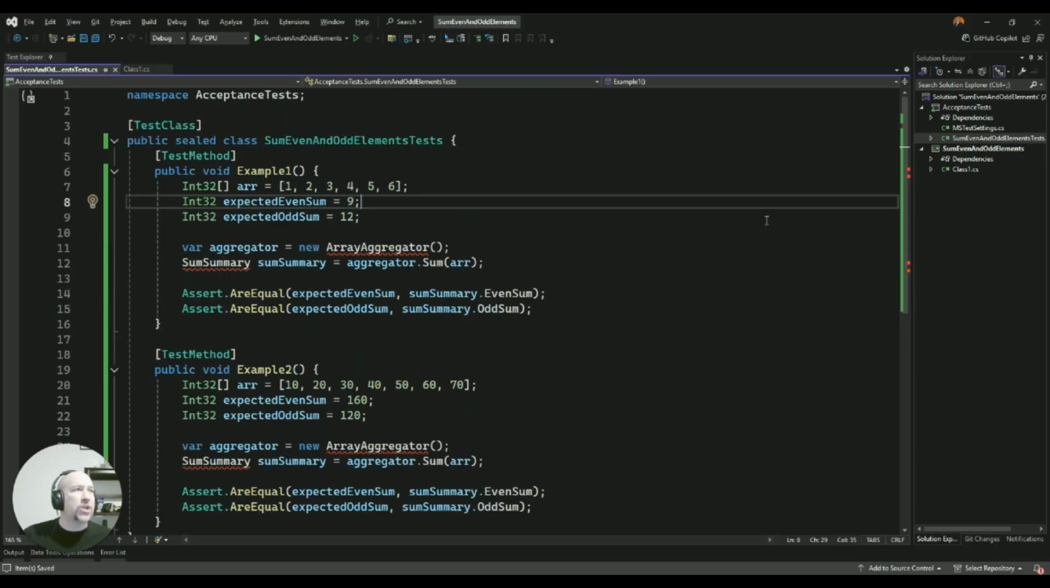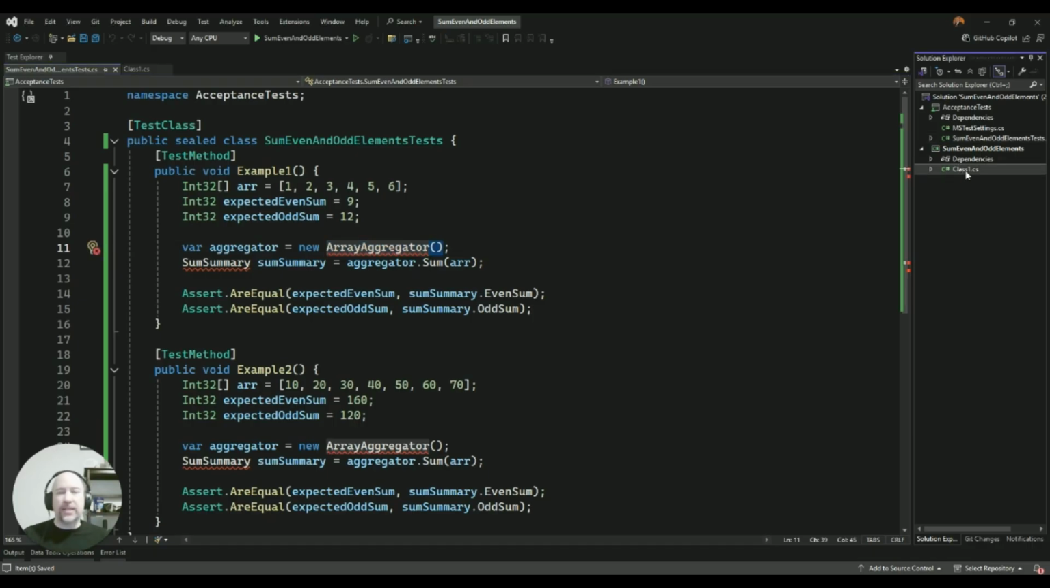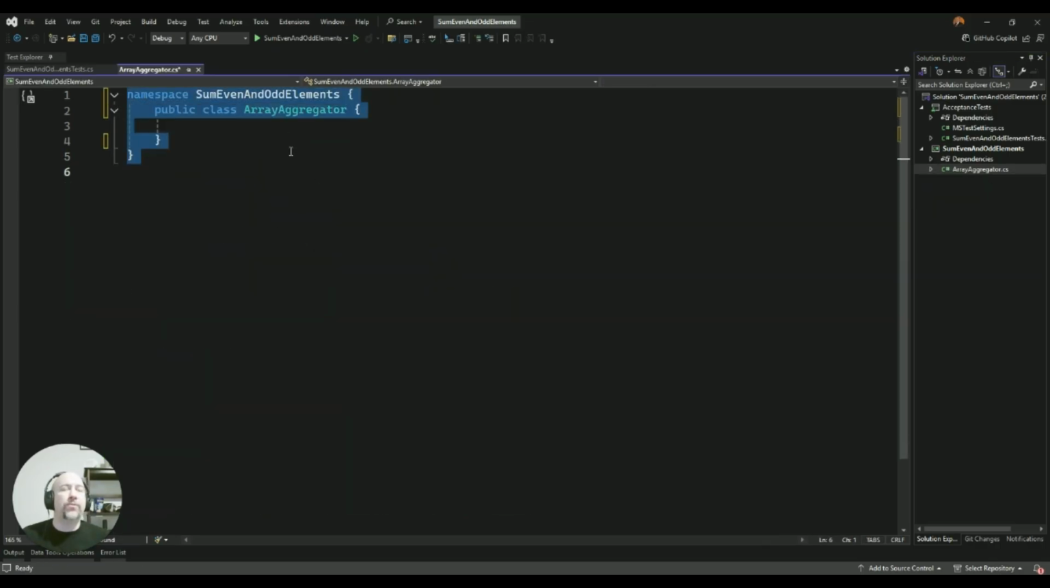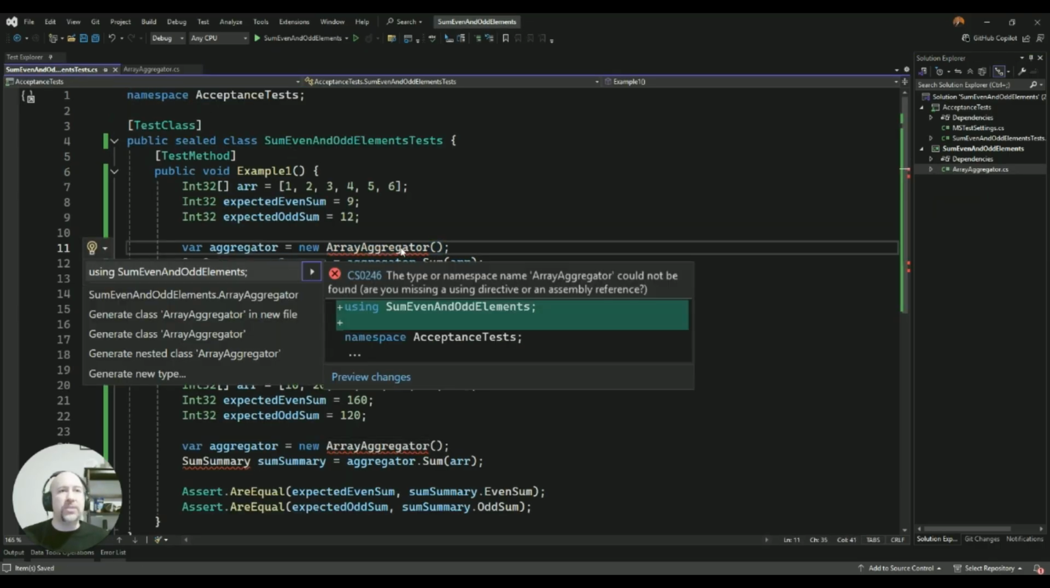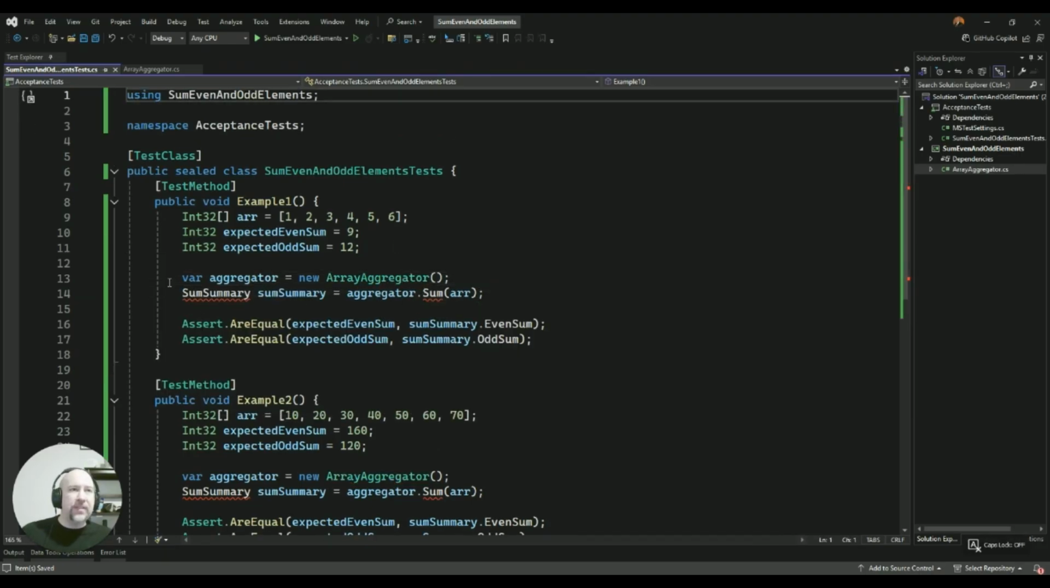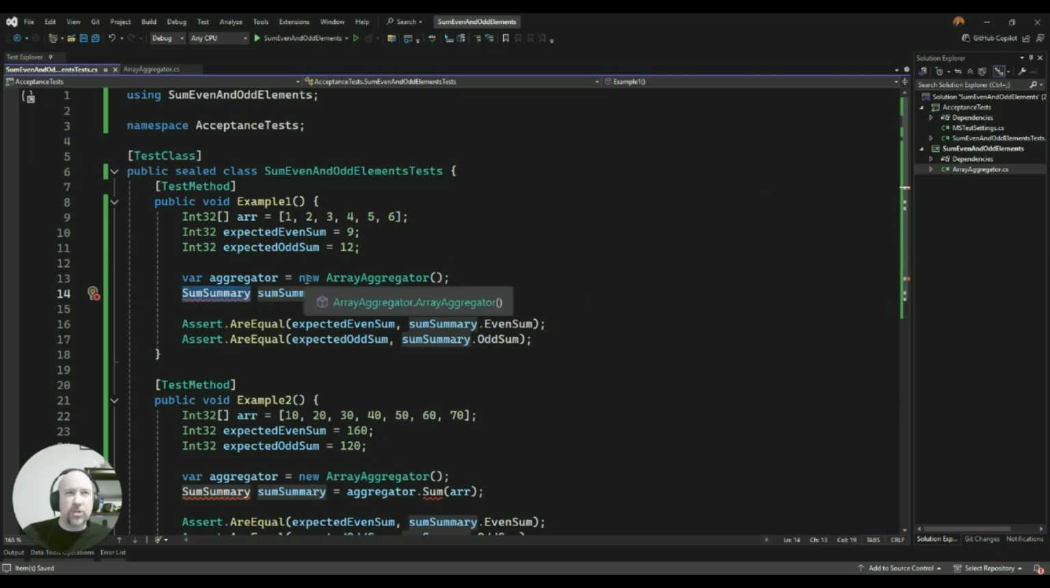We now need to create the actual objects and actual classes. So let's start with the array aggregator. I'm going to rename Class1 in the class library project, so we'll just use that one. Let's format everything. And now we need a using statement, so we'll add that using in. Excellent. That looks pretty good. Now we need a method Sum and we need a class SumSummary. I'm going to start with the class SumSummary. I feel like I'm in Mary Poppins.